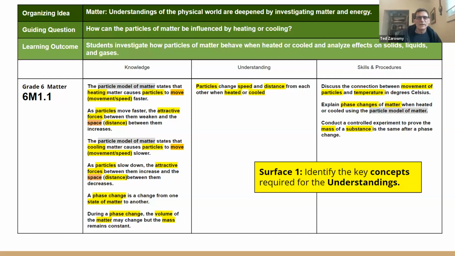knowledge column. You see heating there, reference to speed, move faster, move slower, references to space, which is distance in between. And we also see phase change in the knowledge component, state of matter, volume, mass at the end as well. So in order to fully understand that understanding, a lot of those concepts are going to come into play when we're trying to create that understanding.